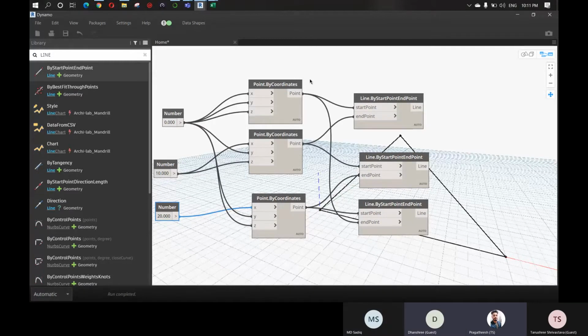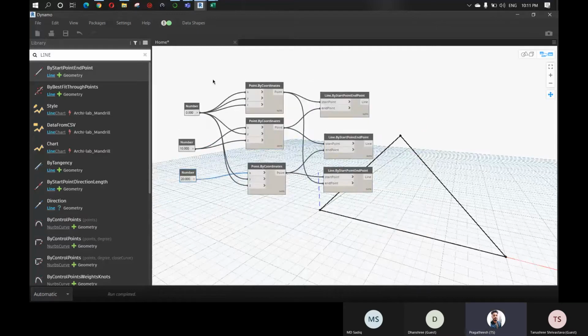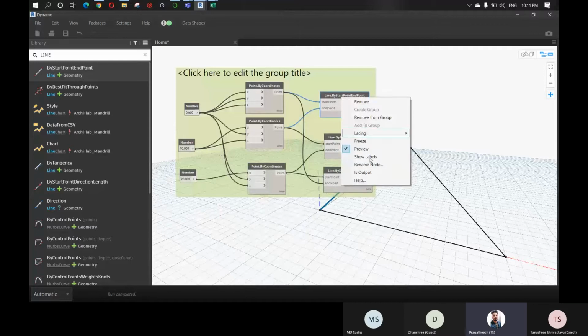Yes, sir. Okay, so there's another option that requires only one node. So I'll just show you how to do that. So that is called code block. So first let me create a group of this item. So okay, I will set it B. Or else we can just freeze this.